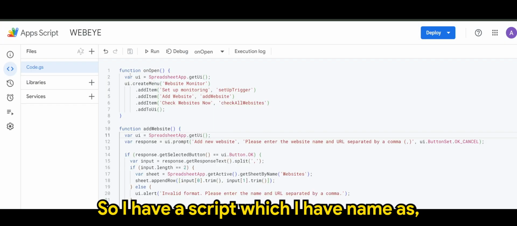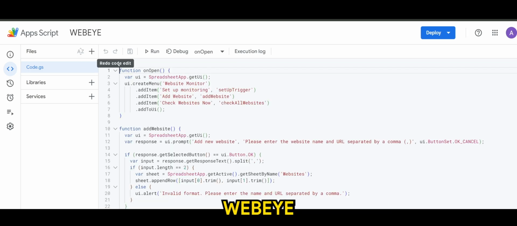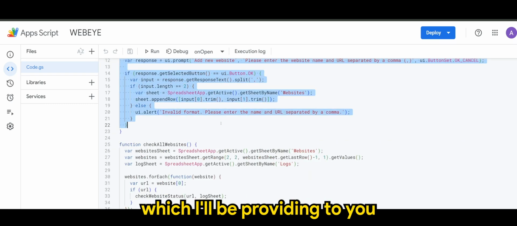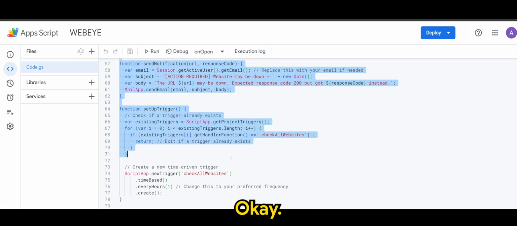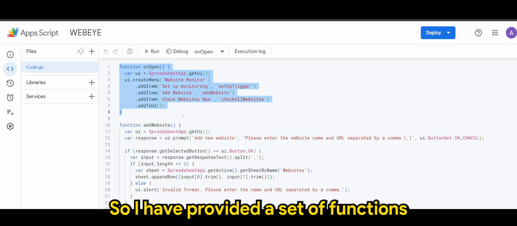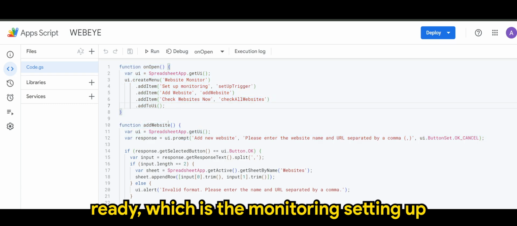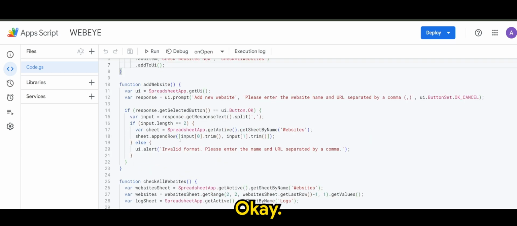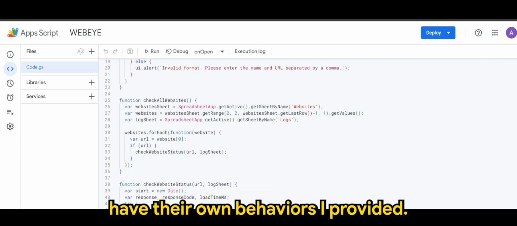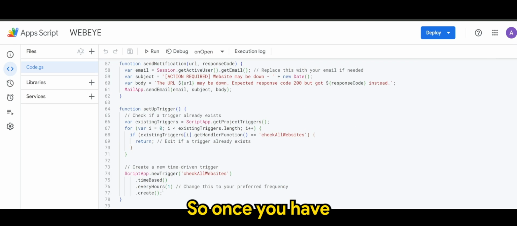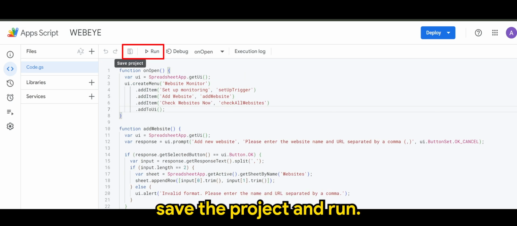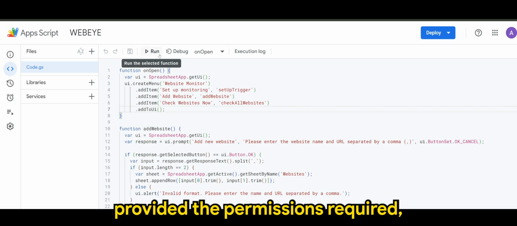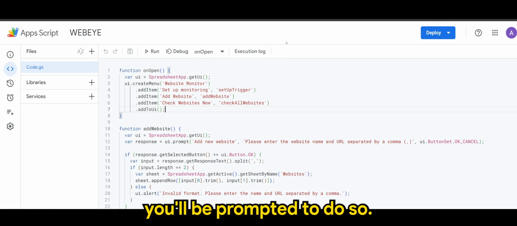So I have a script which I've named WebEye. You can name it to any name that you like. But you can use this code, which I'll be providing to you guys in the description down below. I have provided a set of functions ready, which is the monitoring, setting up, and where we have the website and the site address. Each of these functions have their own behaviors I provided. Once you have pasted the script, as usual, save the project and run. Once you have run and provided the permissions required, you'll be prompted to do so.